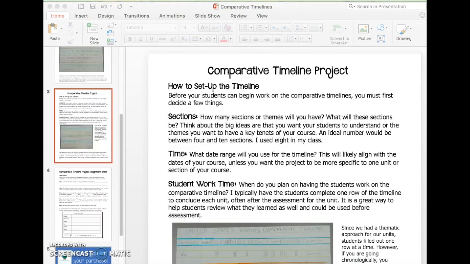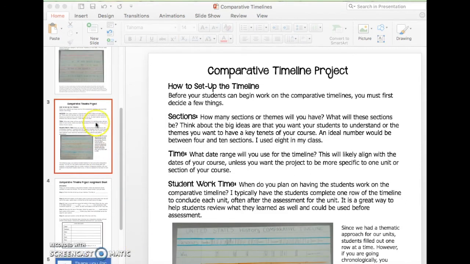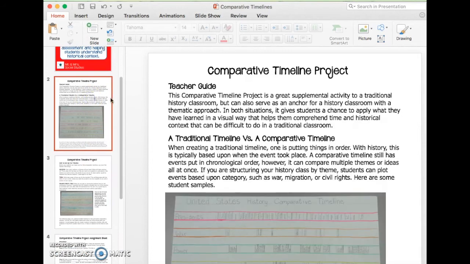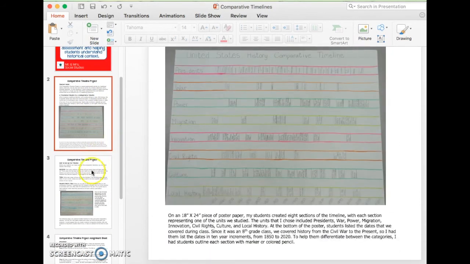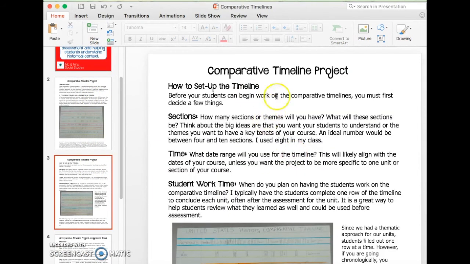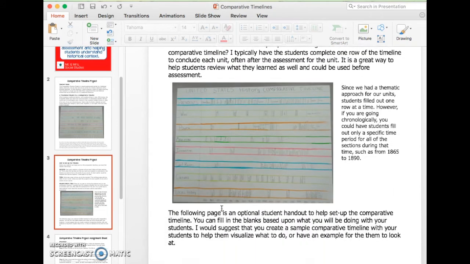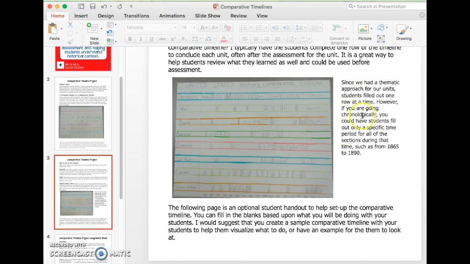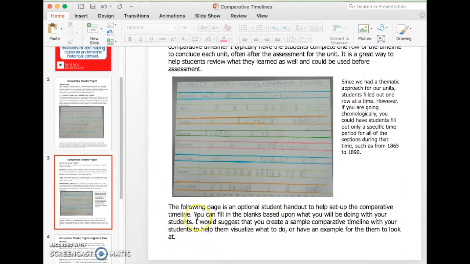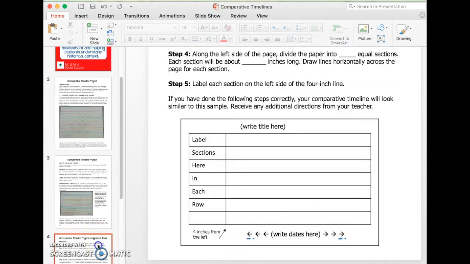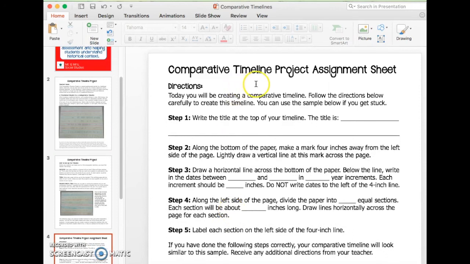All right, guys, just touching base again, I've done some more work. Previously, I had this first page done, but now I have added a second page. This goes over more details about setting up the comparative timeline. I added a different image and caption, and then give the teacher a little bit of an idea of what the student assignment looks like. I also put together an optional handout for the teachers as well.